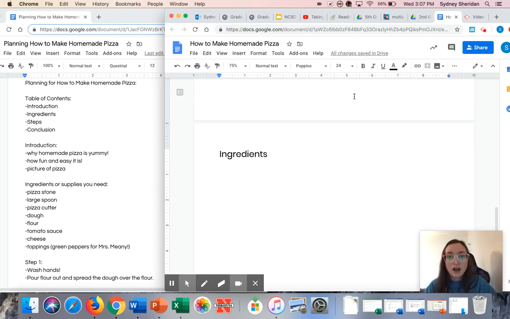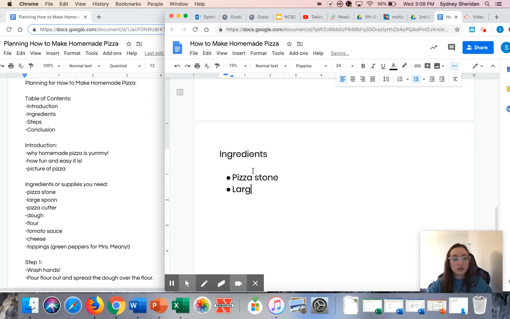When I make a list, sometimes I like to use bullets for my list. I don't know if you ever make lists with bullets, but you might like to try that too. It's just a little dot at the beginning of each line to show me that it's a list and it's not sentences, right? When we make a list. So we need a pizza stone. We need a large spoon. I'm just reading off of my plan over here. We need a pizza cutter.